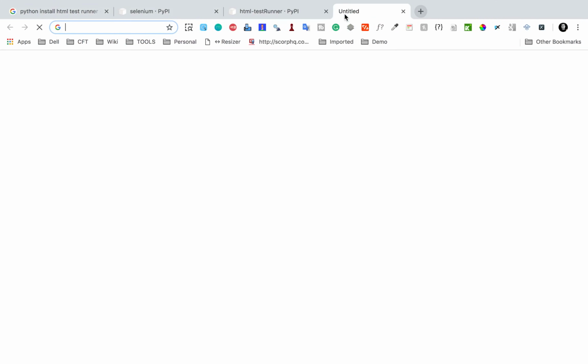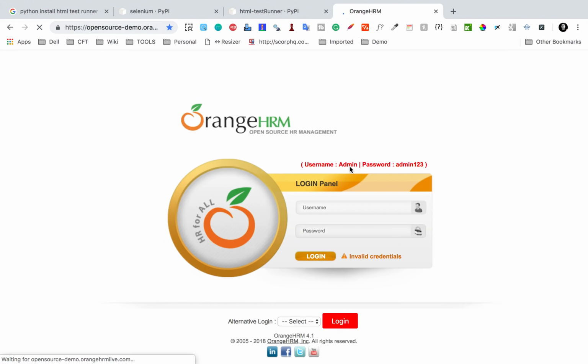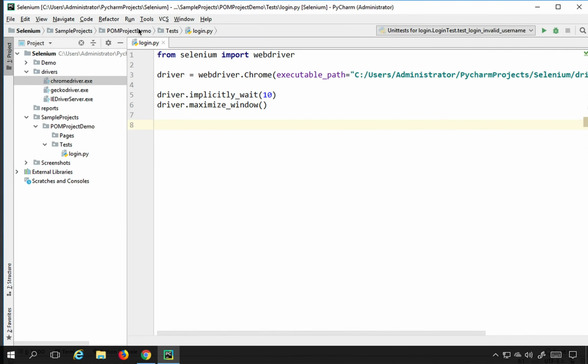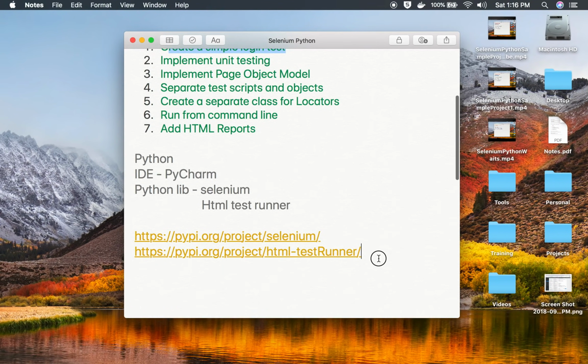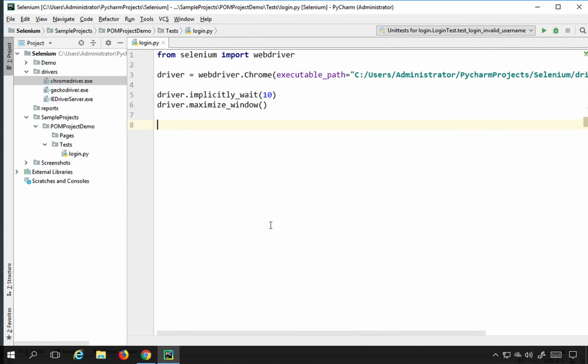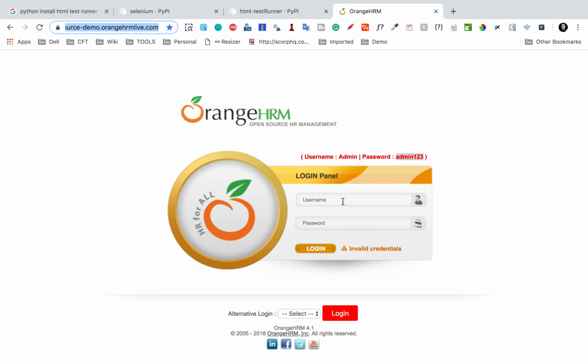So here I'm going to use a demo application, which is this open source demo OrangeHRM. Here you can see this is a login page, and you can use the username admin and password admin123 to login. So I'm going to use this, and here let me copy this URL and make it available in the notes again so that you can refer to it from there. So I will say driver.get and the URL, which is this.